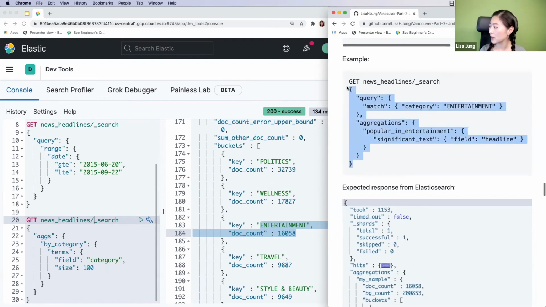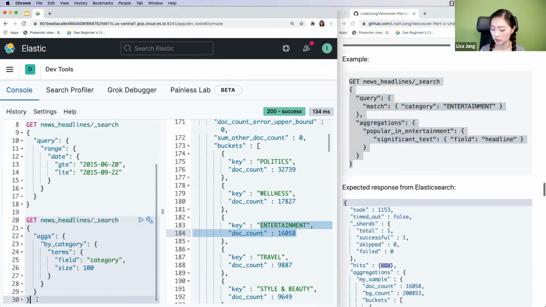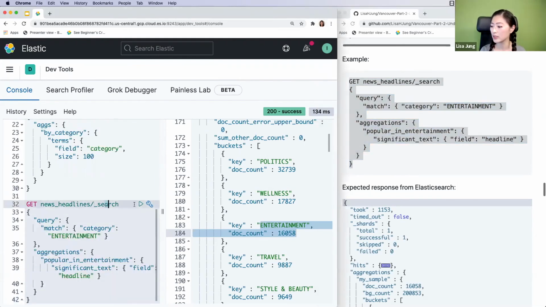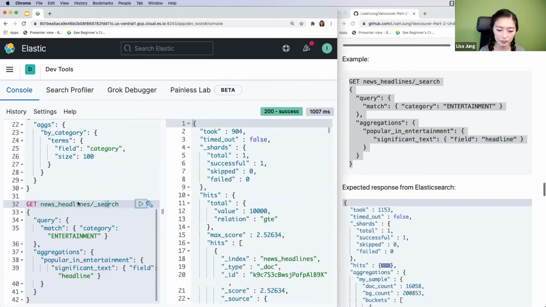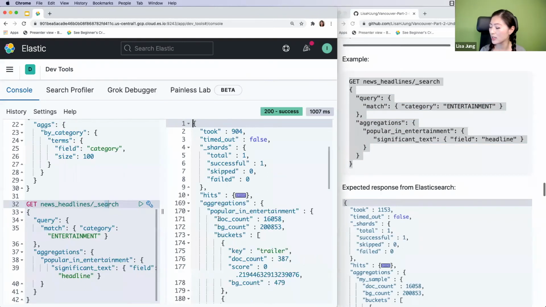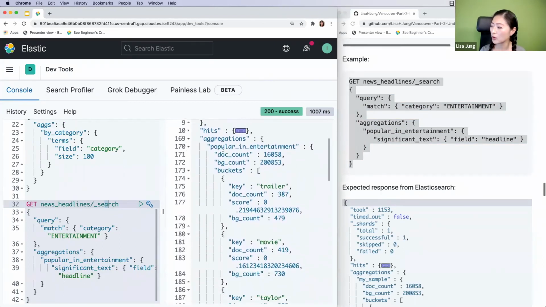So let's copy and paste this into our console here. Make sure to select it and send. Now go to line 10, minimize hits to get access to the aggregations report called popular in entertainment. Now, if you look under buckets, you'll see an array of popular or significant terms that are found in the headlines of the entertainment category.